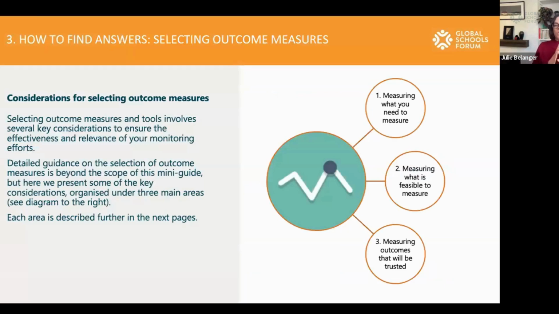Now, there are a few considerations in terms of selecting specific outcome measures. When you think about what success looks like and what indicators you want to use, you want to think about three main things. First, are you sure that you're measuring what you need to measure in order to answer your questions and be able to know what you need to know? Second, are you measuring what is feasible to measure? There are sometimes things that there are no assessments of, or things that don't exist, and some things are very difficult to measure. So you need to make sure that you're measuring what's feasible.